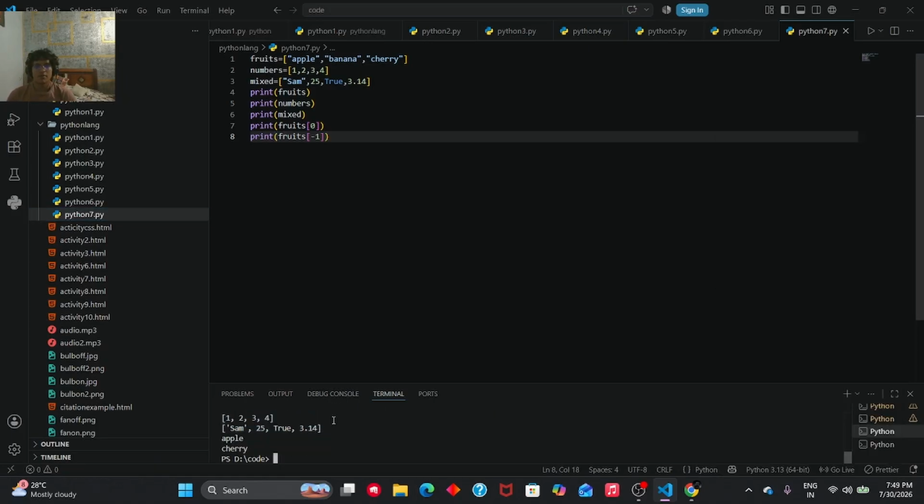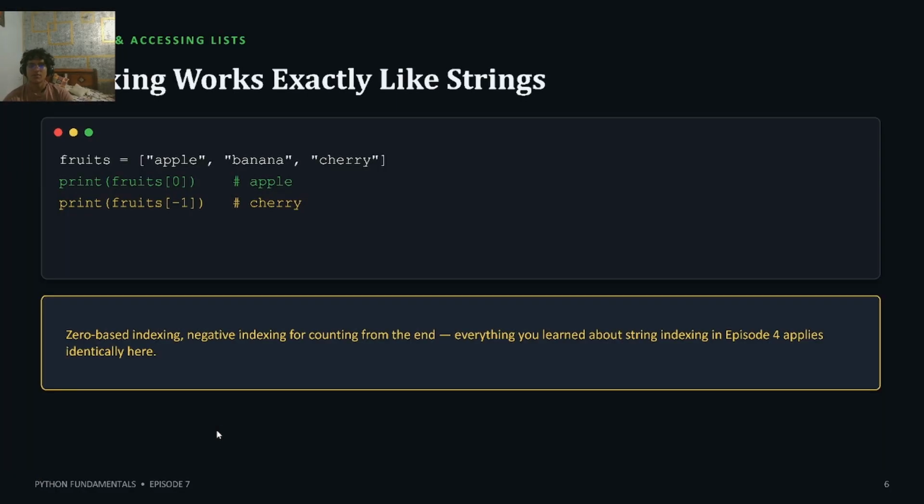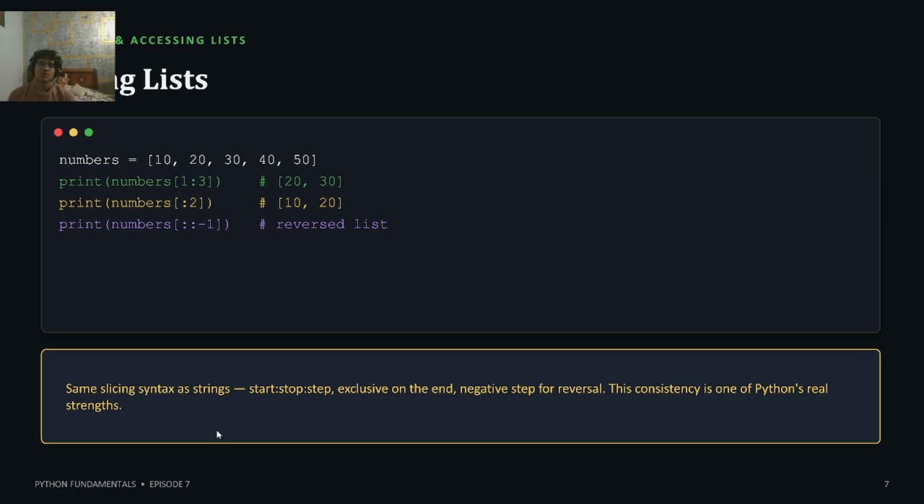In the file and terminal, see, we got apple and cherry. fruits 0 gives us apple, the first item. fruits -1 gives us cherry, the last item. Zero-based indexing, negative indexing for counting from the end. This is exactly everything you have learned about string indexing back in episode 4, just applied to a list instead of a string. Let's move to the next one.